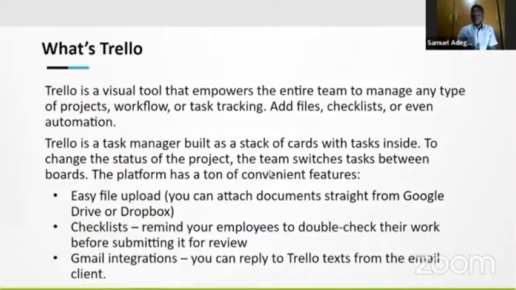What's Trello? In short, Trello is a tool used to manage projects and to track projects. You can add files, checklists, even automation. Trello is a task manager built as a stack of cards with tasks inside. To change the status of your project, the team switches stacks between boards. The platform has a ton of convenient features.